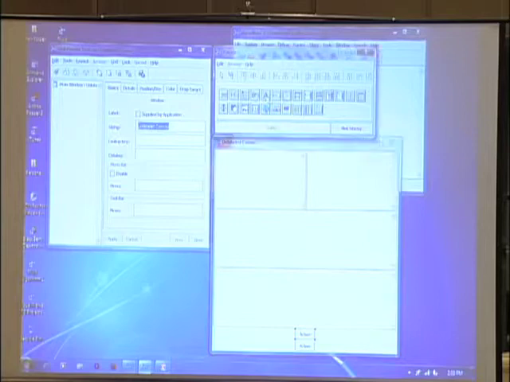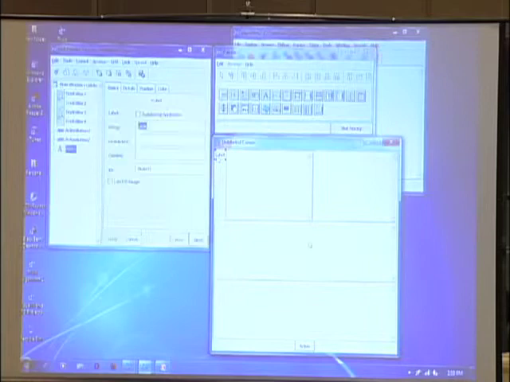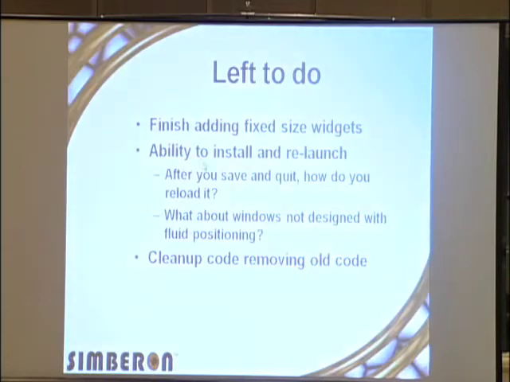But let me show this. I'll take a label, drop it on. I can drop the label at the very top of the whole window, above this control, like that, to the left of the control, underneath the control. So I can do reasonable layout on that label. So that's basically where we are right now. I'm still working on the algorithm. I have to finish adding in the fixed size widgets. I have to have an ability to install and close the painter and then reopen it.